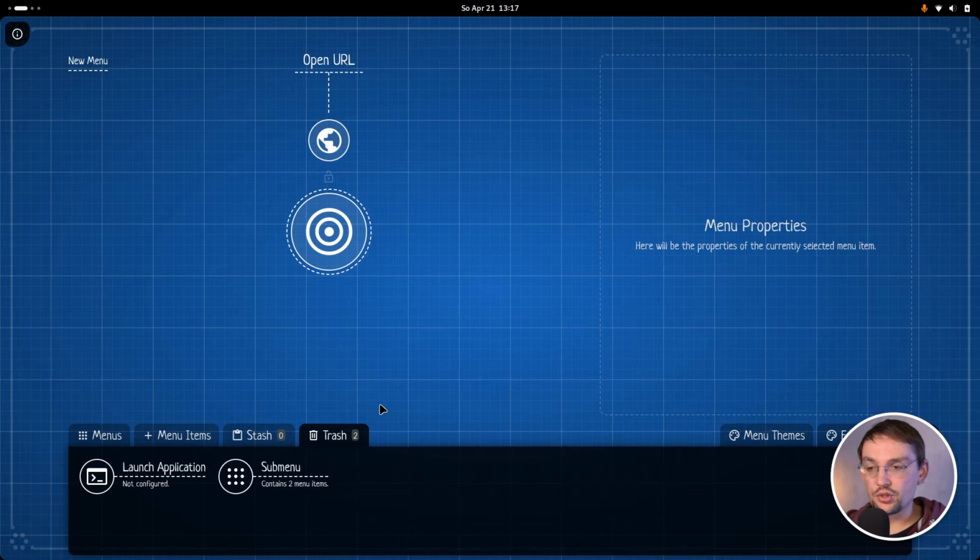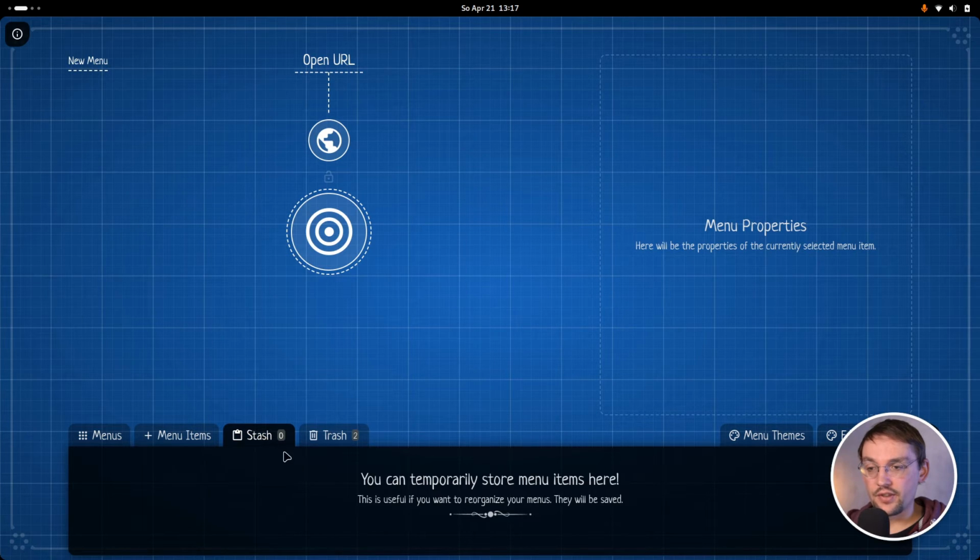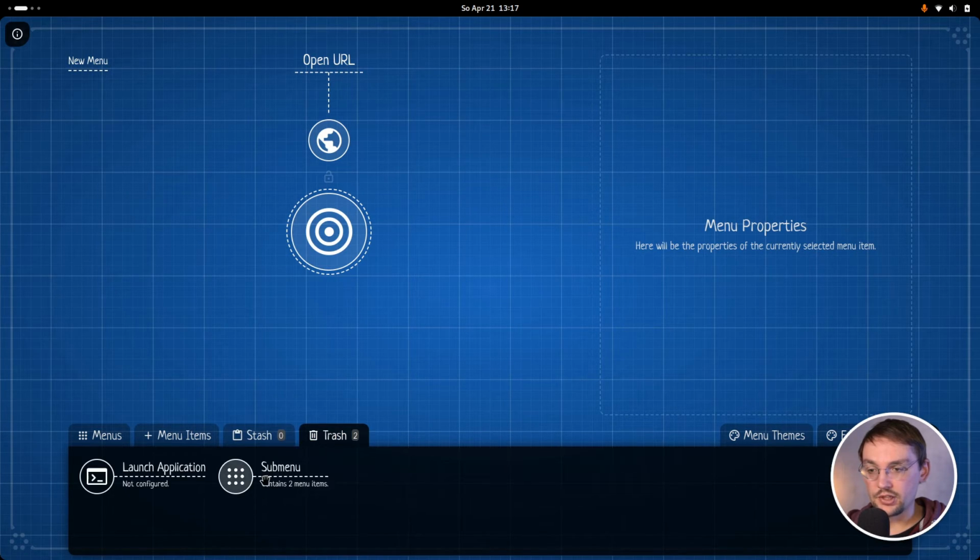And in a similar fashion, also the stash tab works now. So you can also drag things to the stash tab. Let's, for instance, move the submenu over here. And the main difference between the stash and the trash is that things in the trash will get deleted once you restart Kando, and things in the stash are stored until you use them again. And this is particularly useful if you want to reorganize your menus.